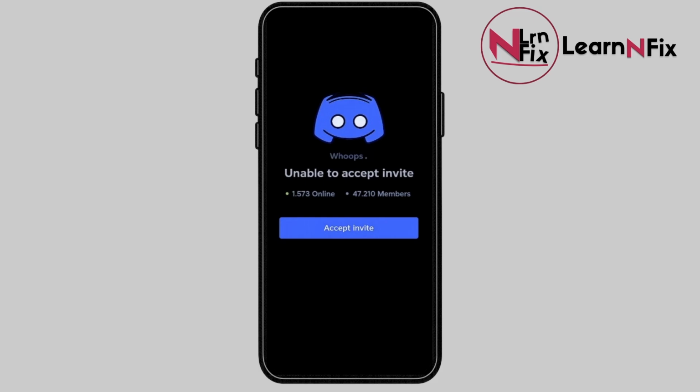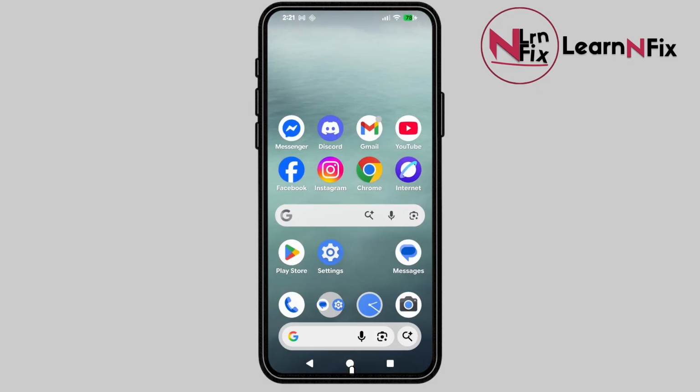In this video, I show you how to fix unable to accept invite on Discord. So if you see this problem, first thing you want to do is make sure you turn off any VPN or proxy that you have turned on your phone. So if you have any external VPN applications, turn them off.